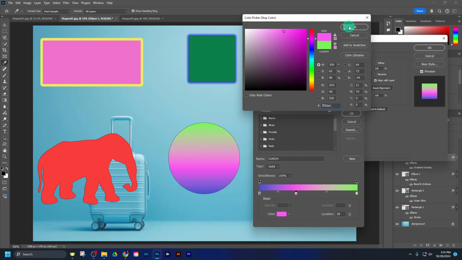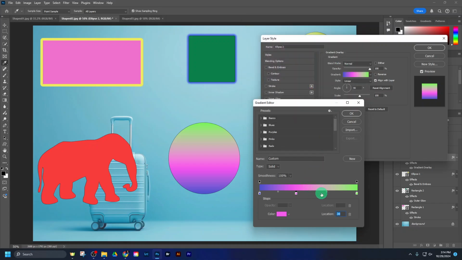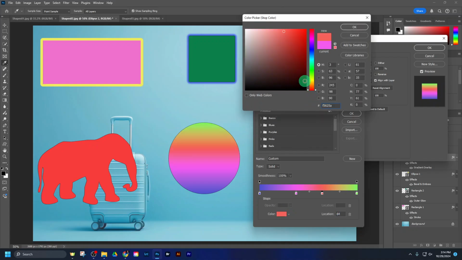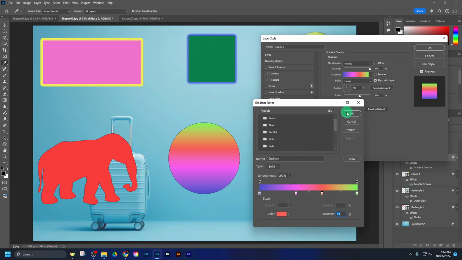Now it's a blend of 3 colors together. You can keep clicking and add as many as you want, but do at least 3. Let me do one more. And let's just go with like red. Now it's getting a little tie-dye.